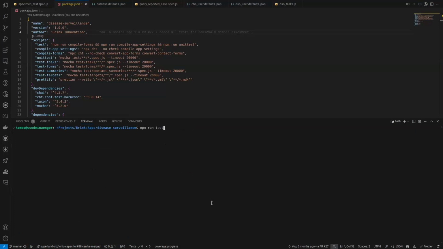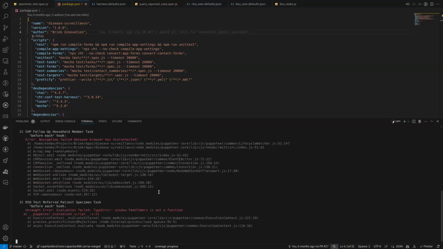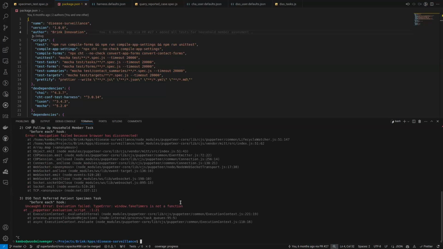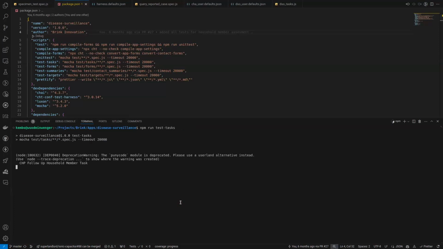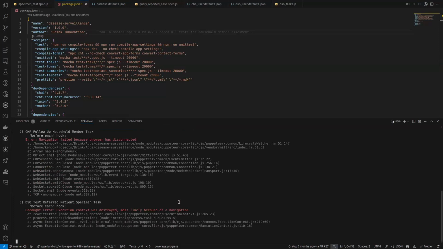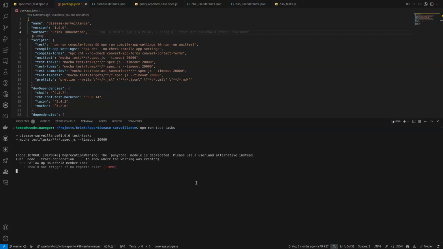I just run test and then tasks, because that's our focus here for the different levels. Oops, this happens sometimes. Just rerun that. Wait, browser disconnected. Okay, let's see. Yeah, okay. Now it's working.